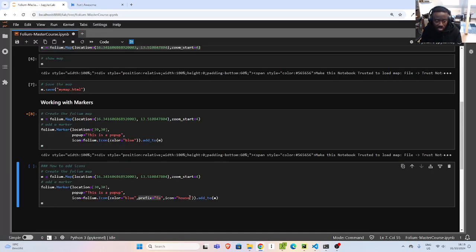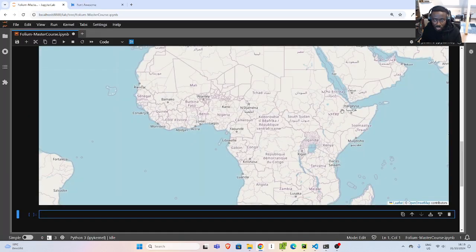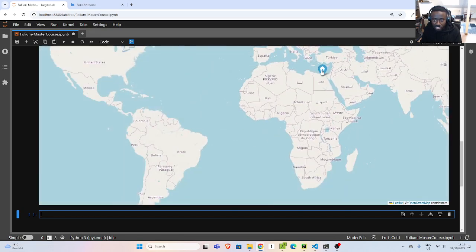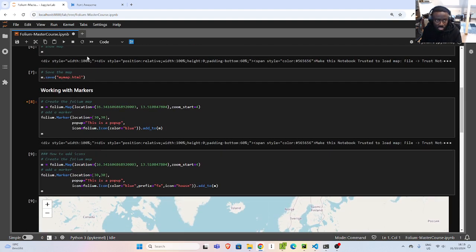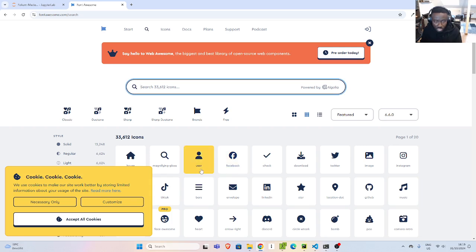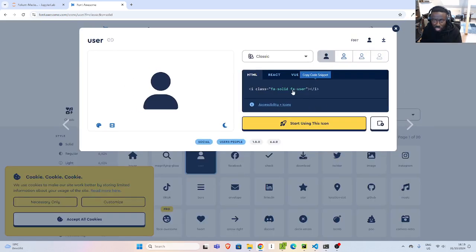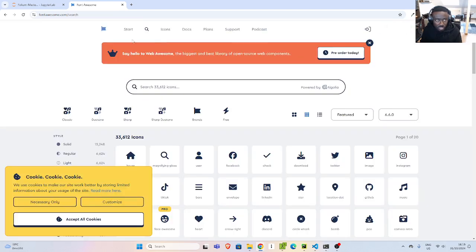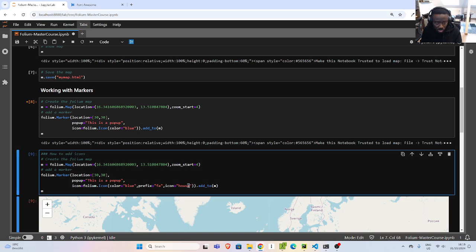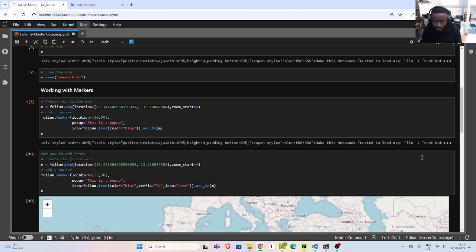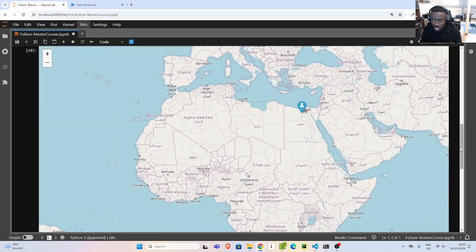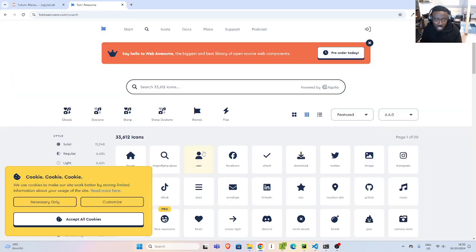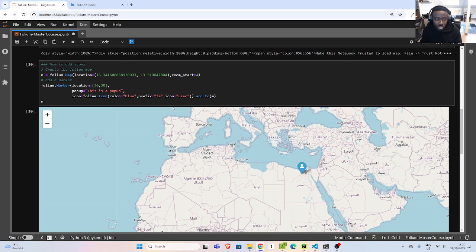So I have house, and if I run it, now you see that if I go to my marker, the icon has changed to a house. I can also change it to another one. I can just check one here. We have, let's say, a user, and the icon is fa-user. Hopefully it works. I can now change it from here to user, and if I run it, now it has changed to the user icon, which is exactly the same icon we had here. Perfect. So that is one of the ways you can add icons, so you can modify your icons.